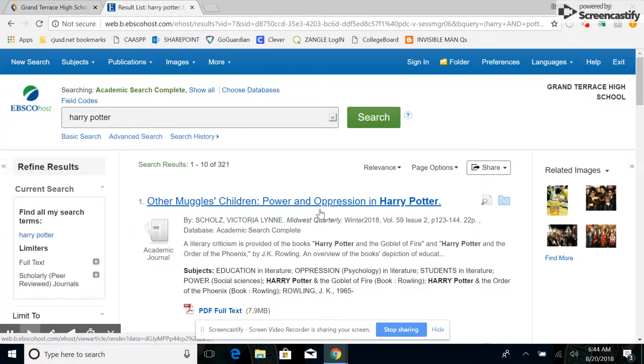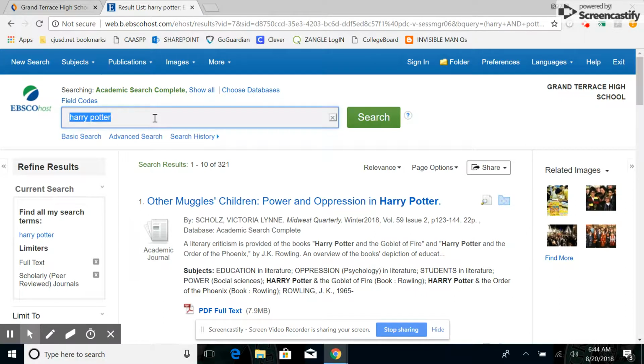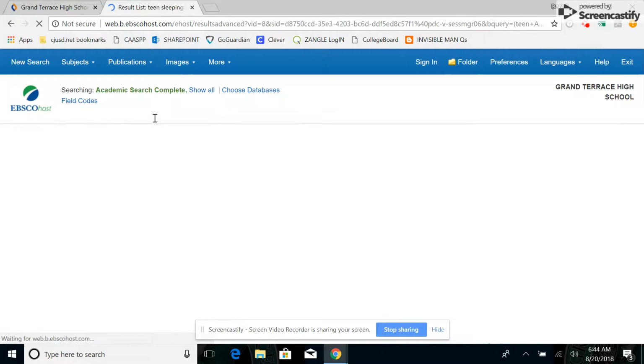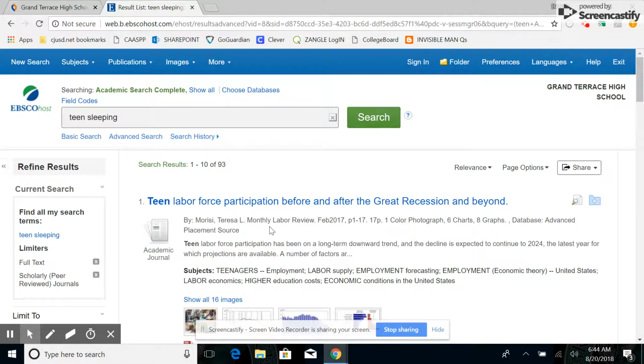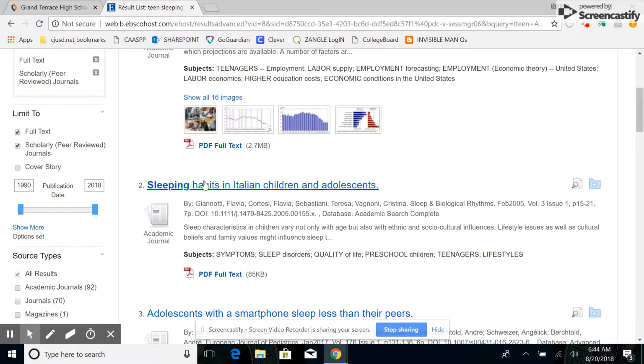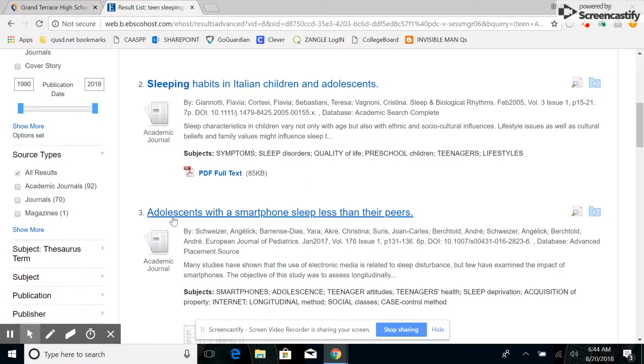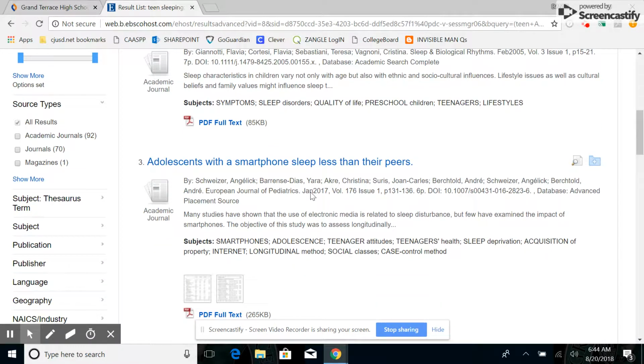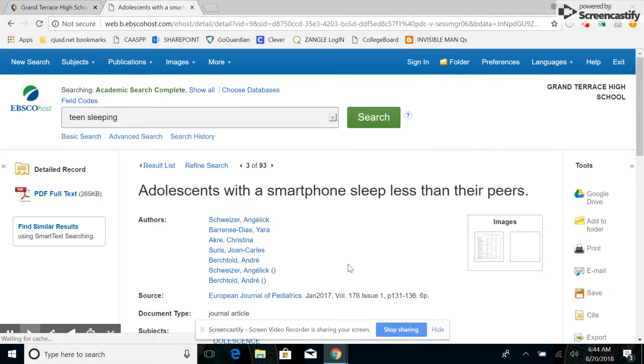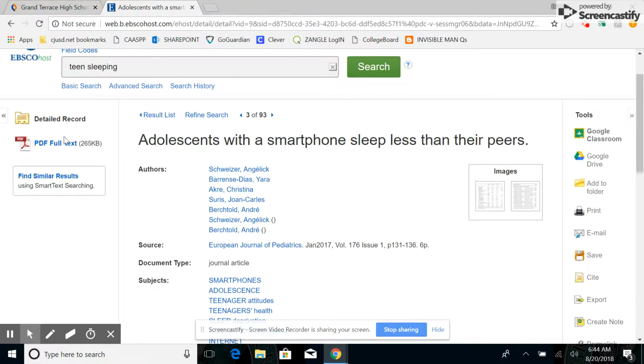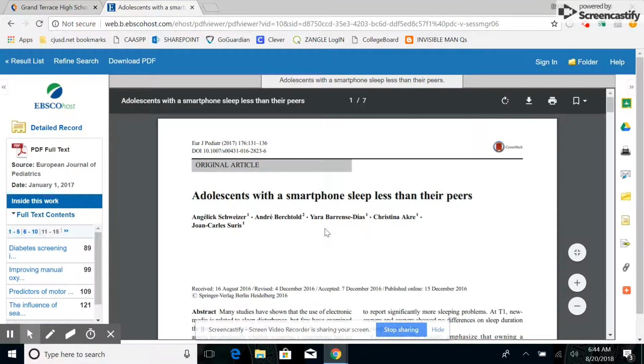Let's say that you wanted to know about teen sleeping. Let's say you were going to do a paper about how much you should sleep. Okay, so you can see right here, here's an article, adolescents with smartphones sleep less than their peers. So you could click on it, read it, see if there's any information in here that you would want to use in a paper about how often teens sleep or something like that.